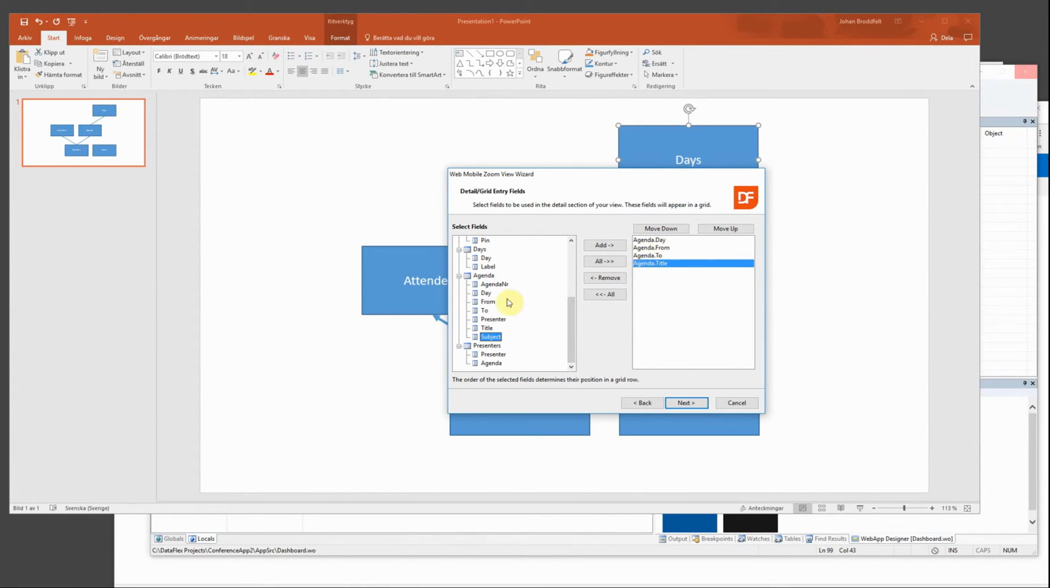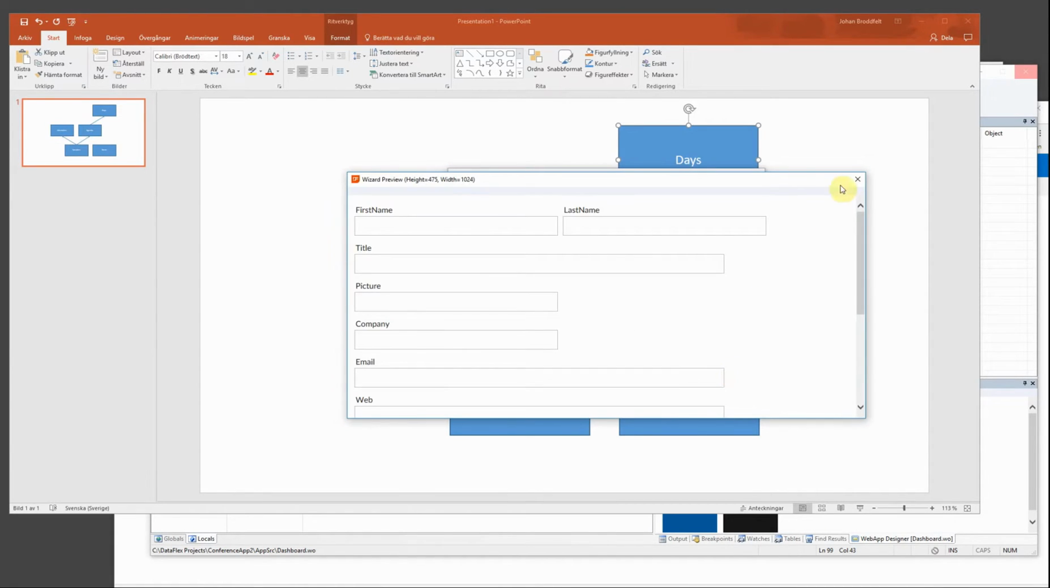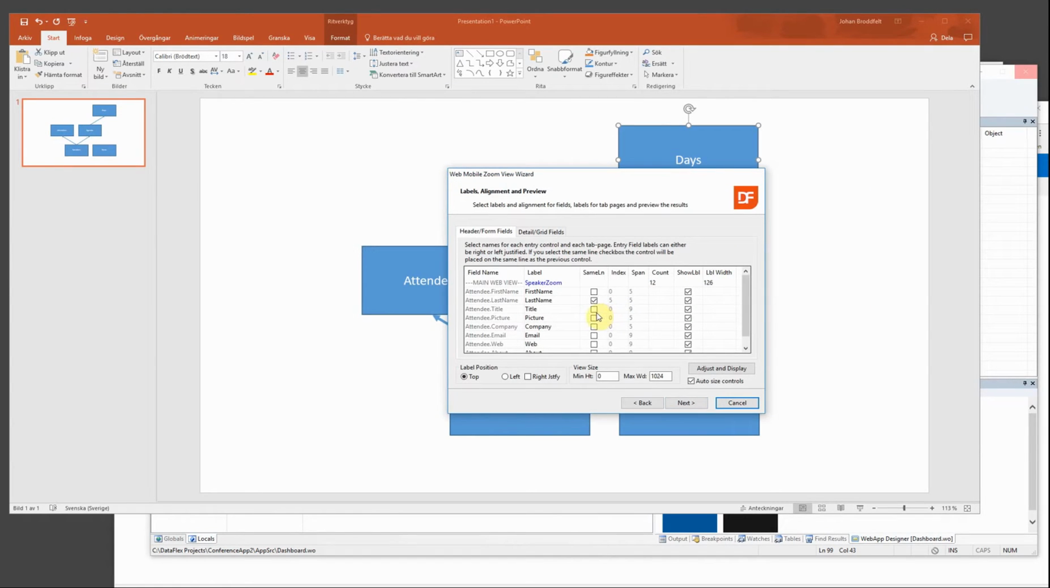So, or perhaps we don't want the day. We want the label of the day. And then we put this one on the, okay, here we go. Same line. How did this work? Yes, that's great. Title, picture, email, company, web, about.